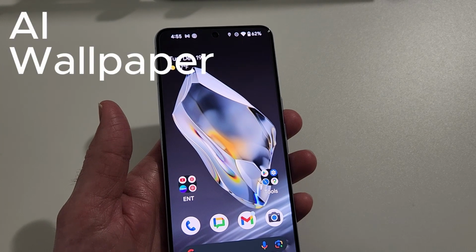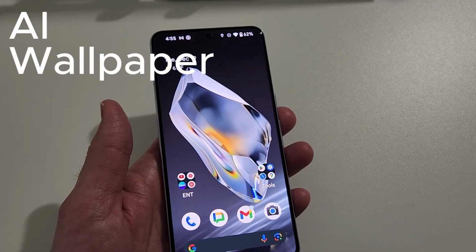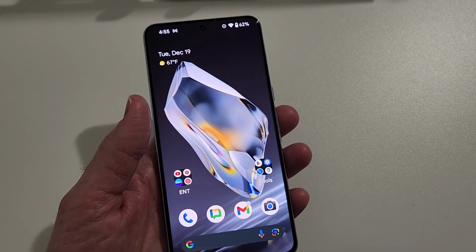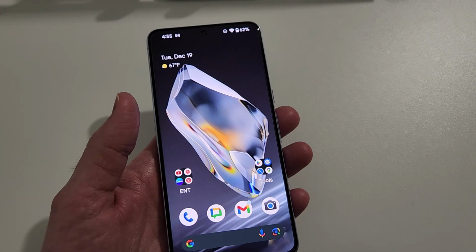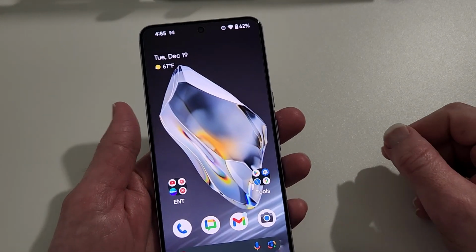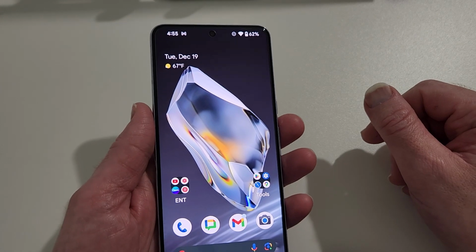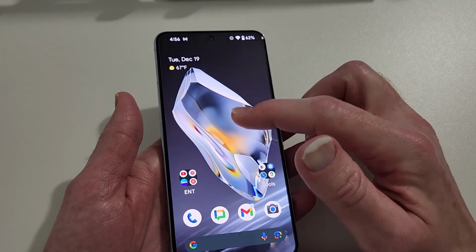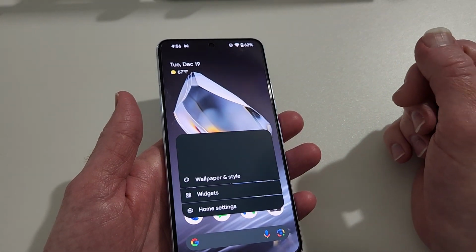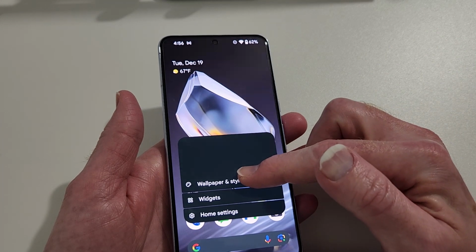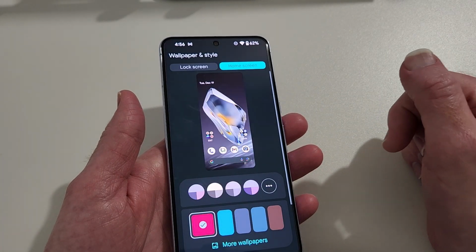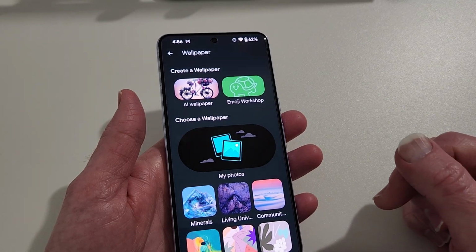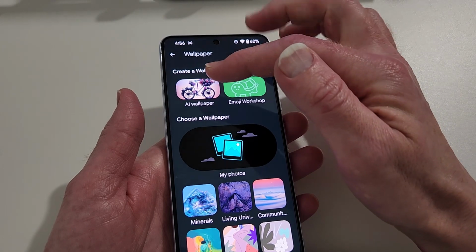All right, so let's get into AI wallpapers, more artificial intelligence. This is a very highly sought after feature that a lot of people like to play around with. Let's see. So to do that, AI wallpaper. Long press on an empty area of your home screen. So anywhere there's not an icon or a widget, just simply touch there as you long press. Now tap wallpaper and style. Now tap more wallpapers. Now simply select AI wallpaper.